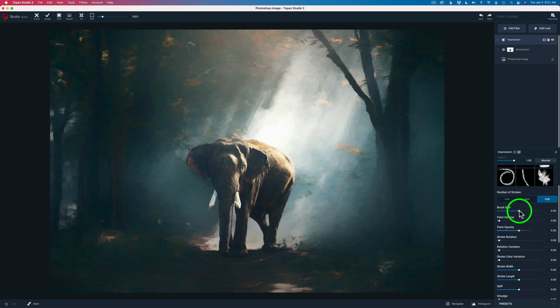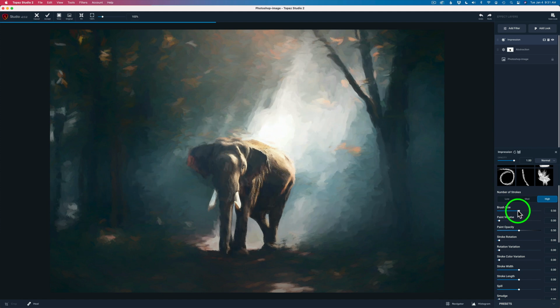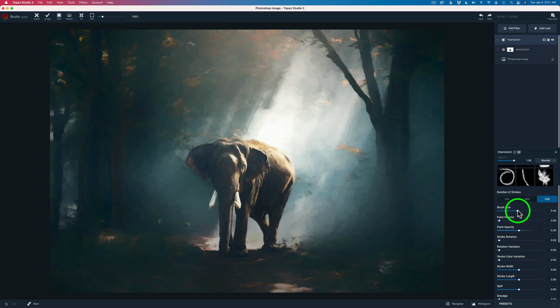We can work with the brush size here. If we drag this to the right, the brush strokes will get larger. Drag it to the left, the strokes will get smaller. But I think right around where it was at 50 is good. Now the paint opacity lets the paint show up more, so I'm going to give it a little bit more paint opacity. Not a whole lot, but just a tiny wee bit more.